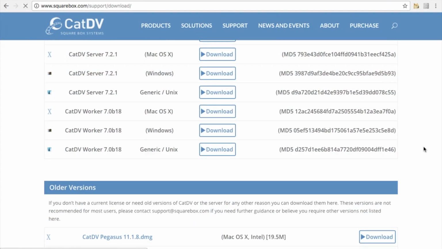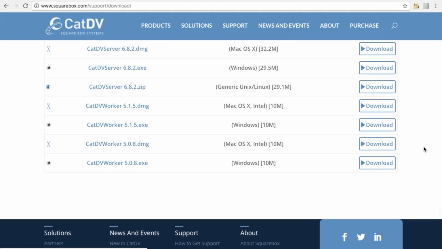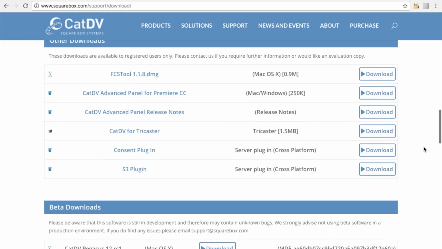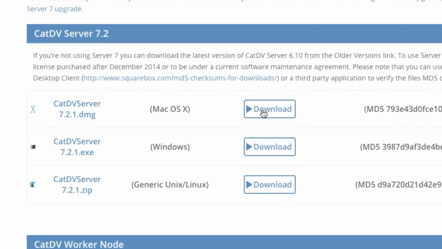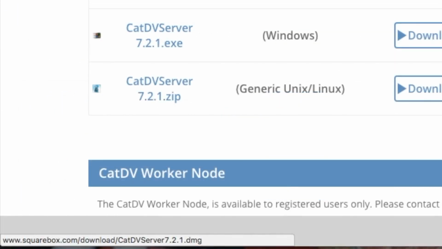Once we're on the download page, we can see there are a variety of links for different products. For this instance, we want to find the CatDV server downloads and locate server 7.2. Click the link and begin your download.